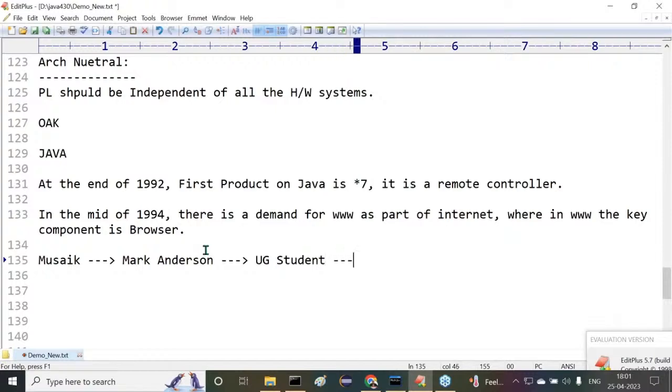All right. He went to Netscape Communications for the sake of his internship work. For the sake of project work, he went to the Netscape Communications company. There he prepared this browser as part of his project work. To prepare this browser, he took nearly $6.25 per hour.